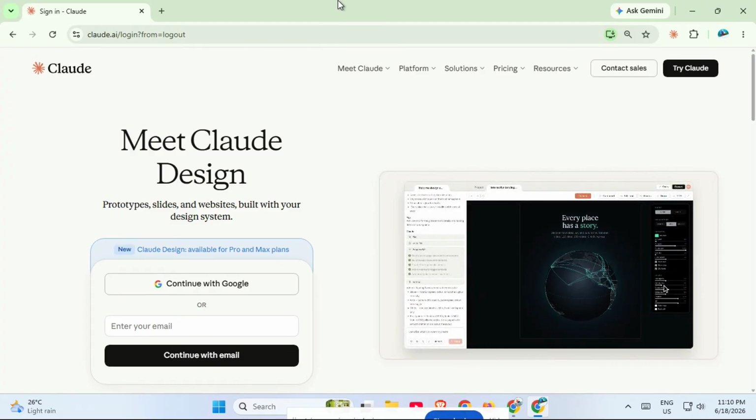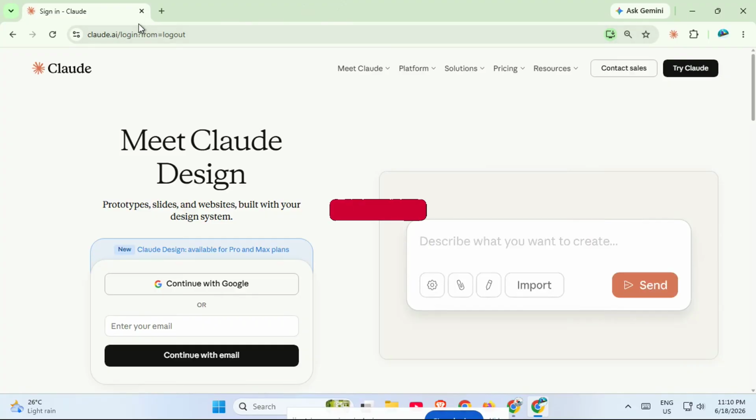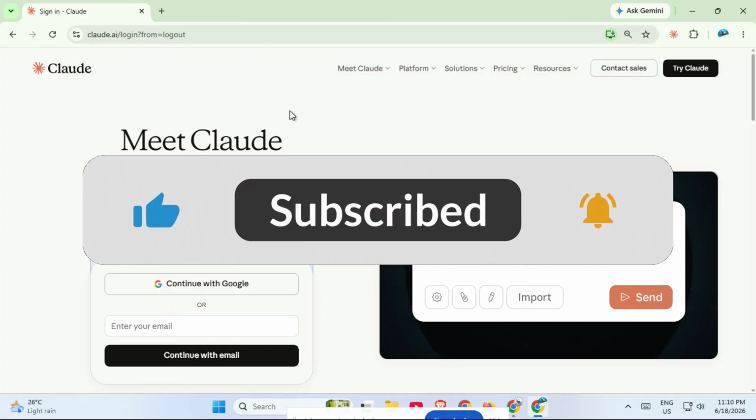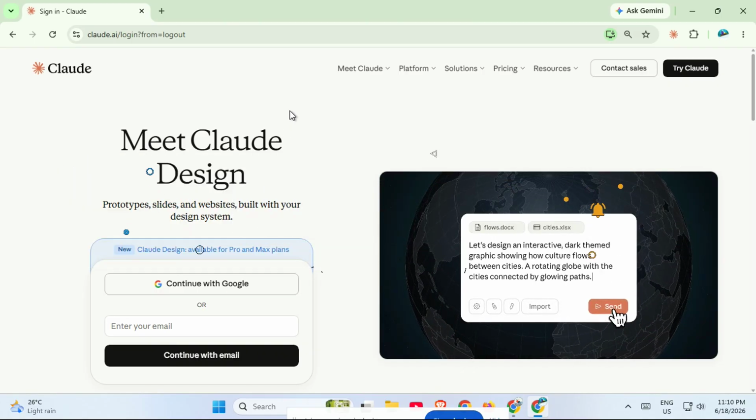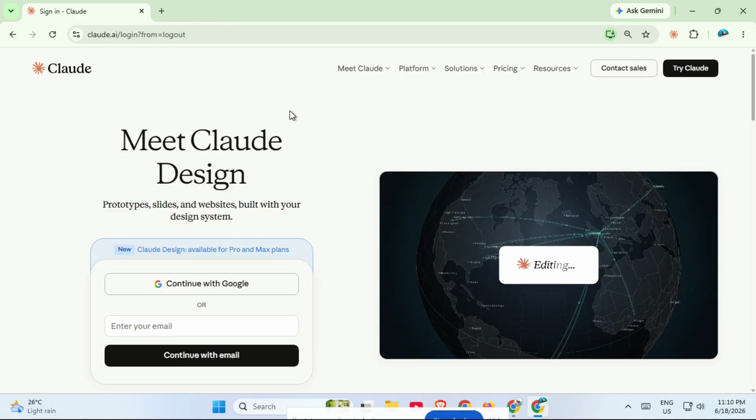First, open your browser and go to Claude.ai login. This is the official Claude login page, and it's where you'll begin the sign-in process. Once the page loads, you'll see the login options on your screen.